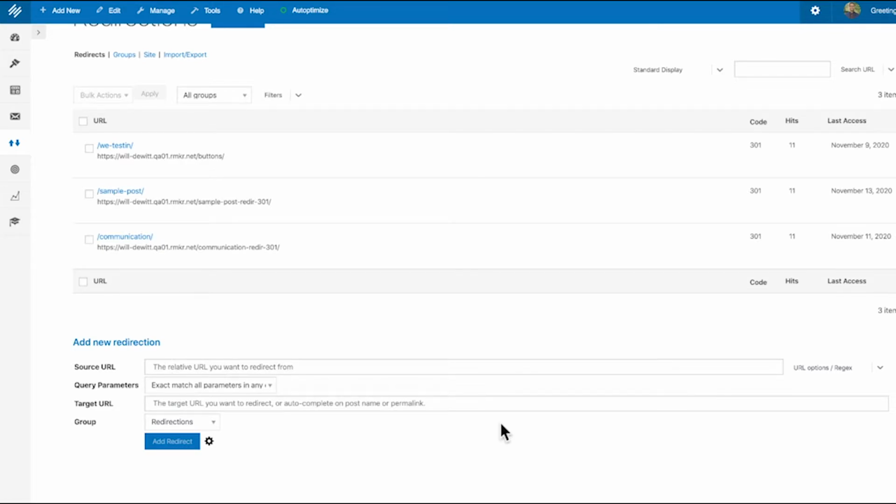So let's go ahead and just walk through how to add a brand new redirect. All you need to do on the very top here is add your source URL beginning with a slash and the URL that you want to move away from. And if you just need a simple 301 redirect, just like we would do in the legacy, all you need to do is add the target URL in its place.